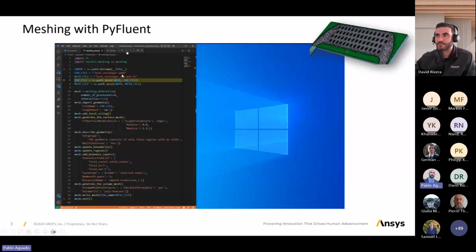So first, I am just defining the CAD file that I'm going to read and the mesh file that I'm going to export. I create the absolute paths that I'm going to use, and then I invoke that object, the meshing watertight workflow, where I pass the number of processors I'm going to use, and I define whether I'm going to use it in interactive mode. I am running in interactive mode because I want you to see, on the right hand side of the screen, the GUI popping up and performing the actions that I'm going to execute here.